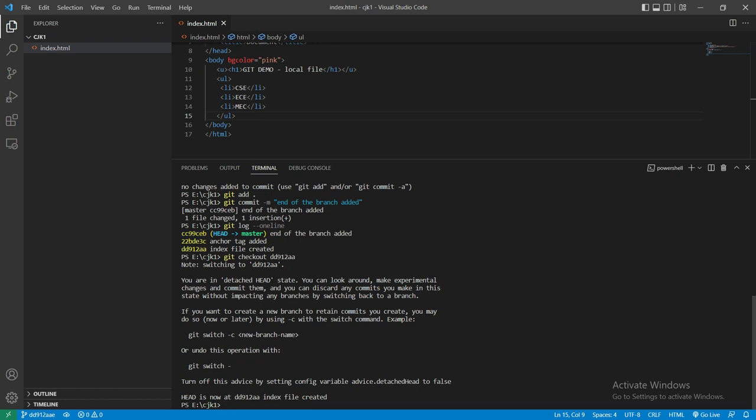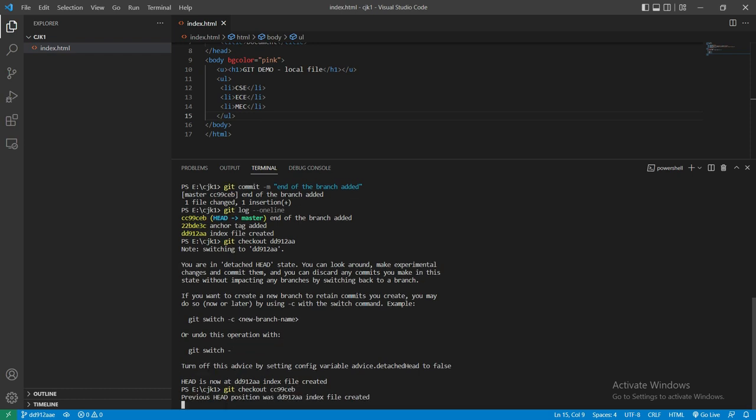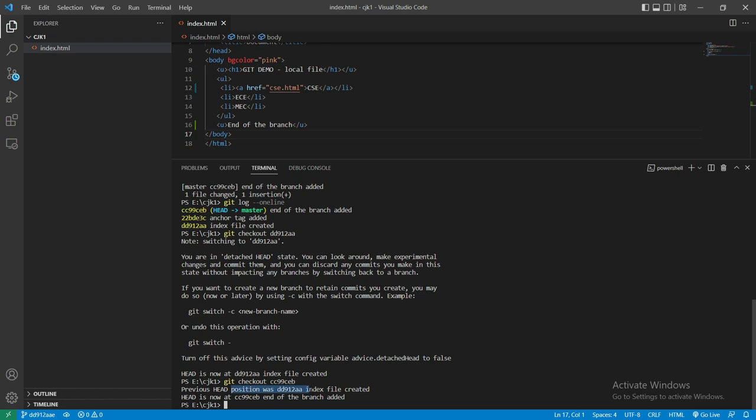Then I can go for this git checkout. I can copy that command. Observe, the previous head position was changed from DD912AA to CC99CEB. You can observe now, the anchor tag is there. The end of the branch is also there. This is the way you can work with the checkout command. Yes, guys. Fine.